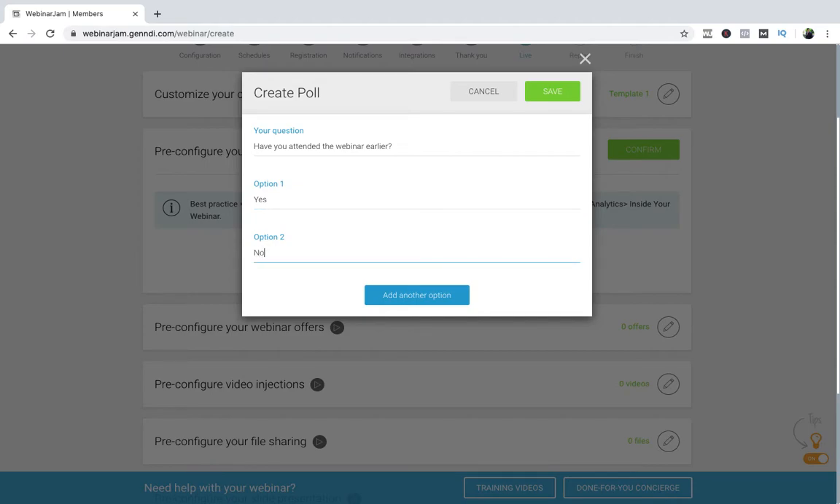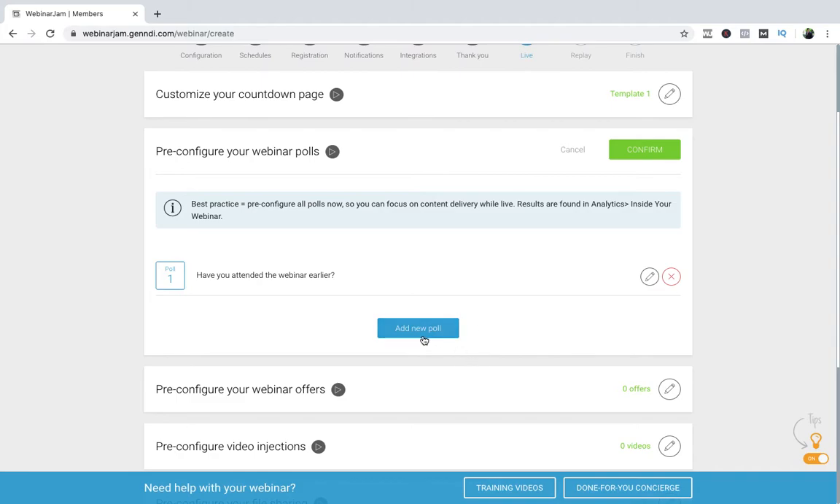Yes, no, right? So this way, if you want to add another option, you can add it from here, but here there are only two options, yes or no. Just click save. If you want another poll, you can add another poll, else just confirm.